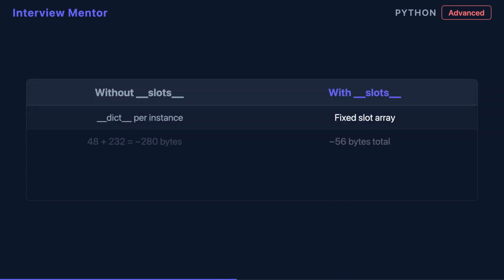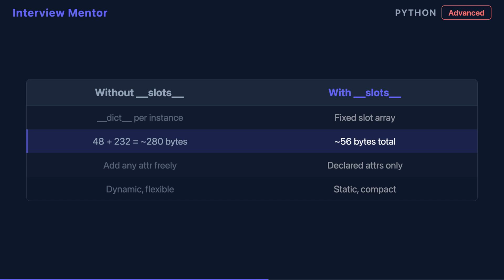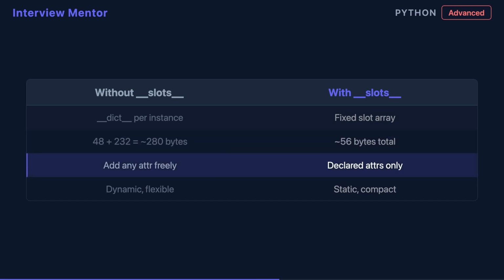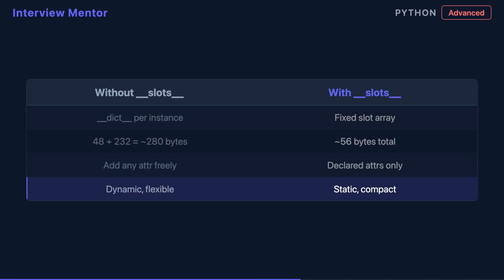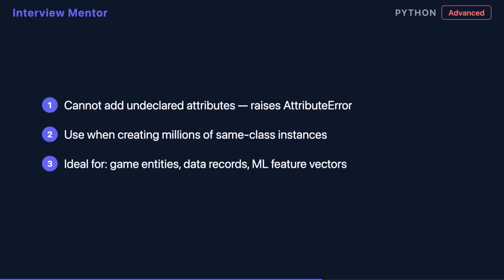The numbers tell the story. A basic class instance without slots uses around 280 bytes. 48 for the object header plus 232 for its dictionary. Add dunder slots with the same 2 attributes and that drops to roughly 56 bytes. That's a 4-to-1 reduction. The trade-off: you cannot add undeclared attributes at runtime. Python raises an attribute error.